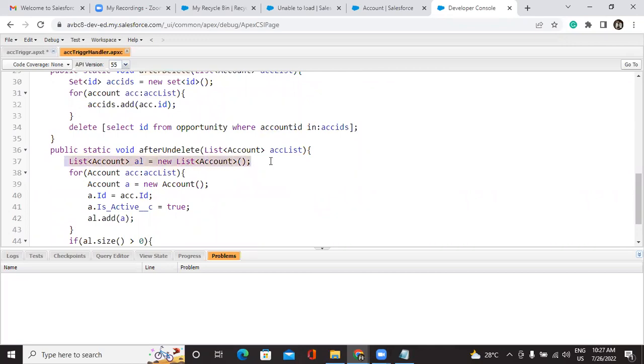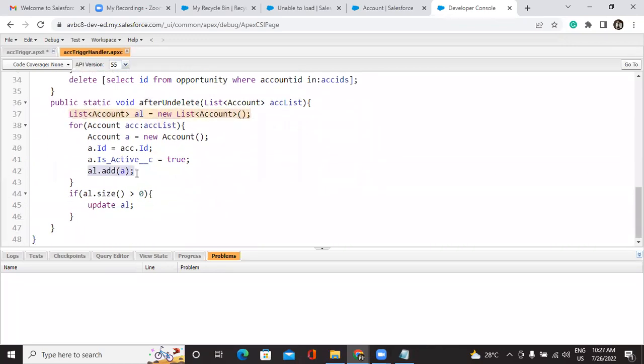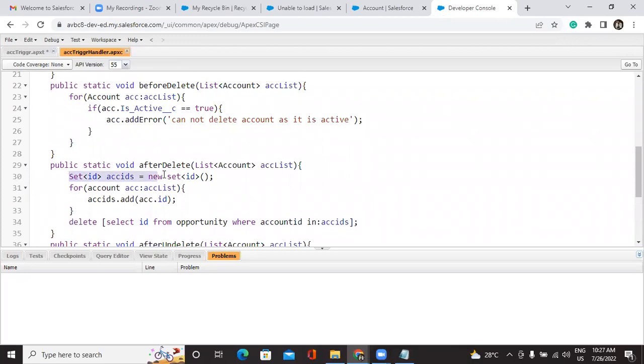This list of account is going to contain these account records. But if you see here, what I am containing? I am containing the account IDs. Because whenever you are deleting the account record, the child opportunity should be deleted. And how is an opportunity associated with the account? By using the account ID. So for those accounts I am trying to delete, I need to contain my account IDs.